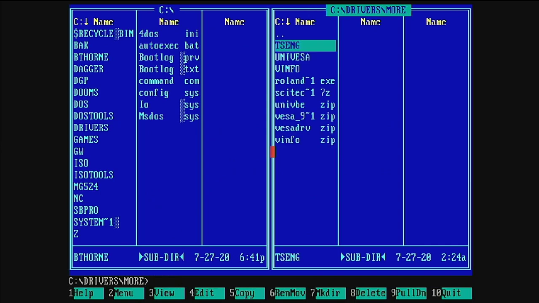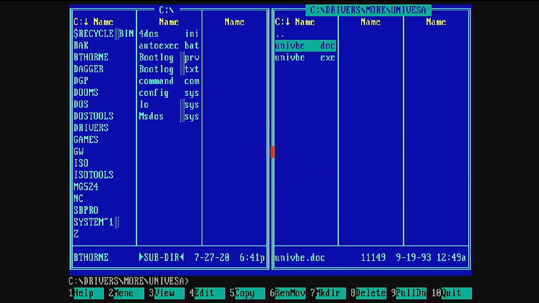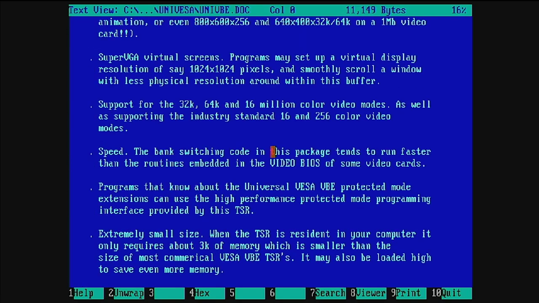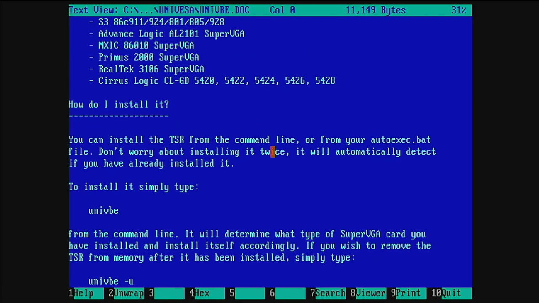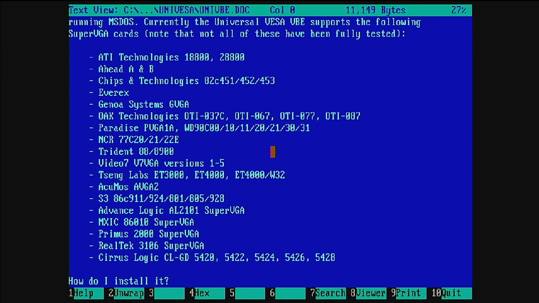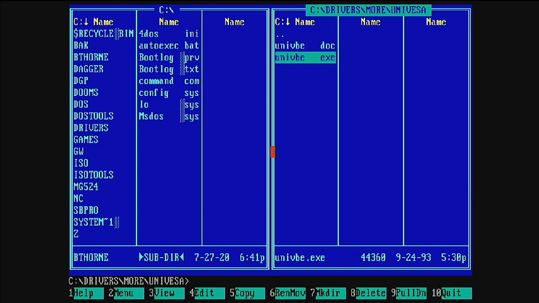And I'm pretty sure it's not actually important to use these drivers. See, this one supports, among others, T-Sync Labs ET3000, 4000 and 4000 V32. The BIOS we're using is actually ET4000 V32, but I'm not sure that's what it will need to run. But at least in Windows, it only works with ET4000 and not with ET4000 V31. So that's a bit strange.